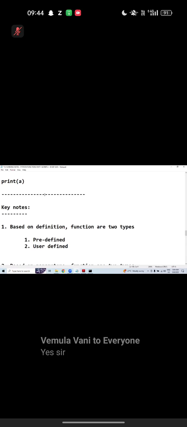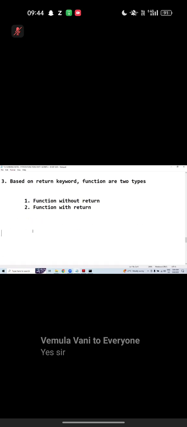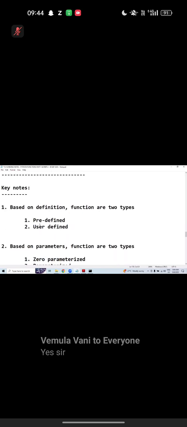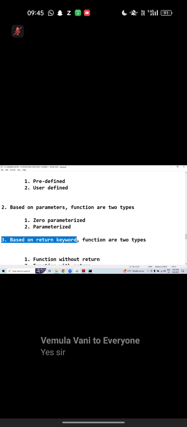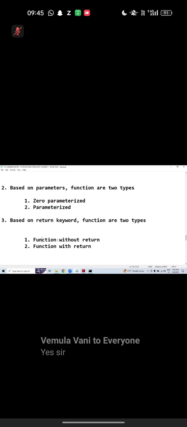So I hope you already know: based on function definition, based on parameter, based on return keyword. I like this kind of terminology so that you never forget. Based on return, functions are two types. The first one is function without return. Till now we played with the same; on Friday and Saturday we discussed functions with no return keyword.